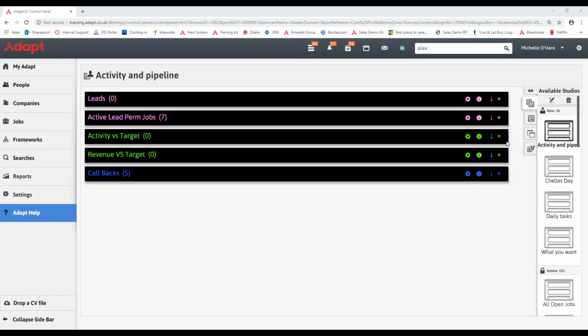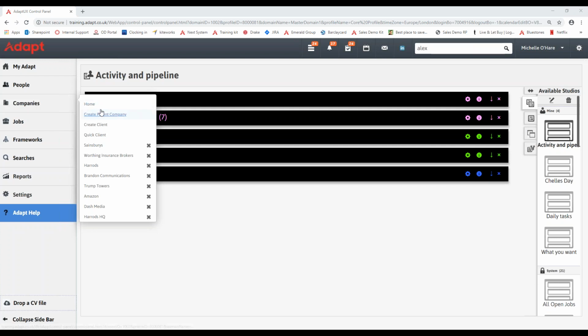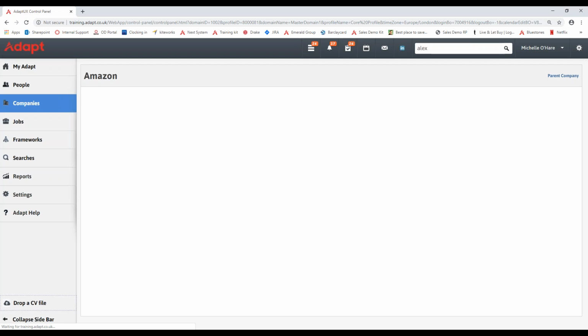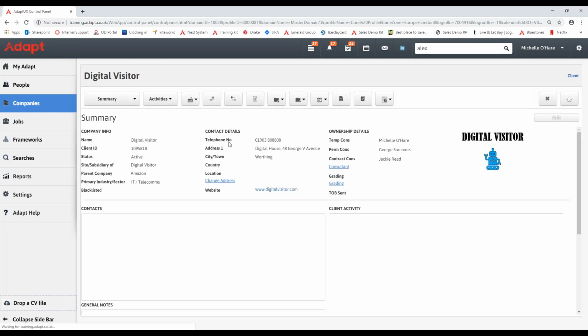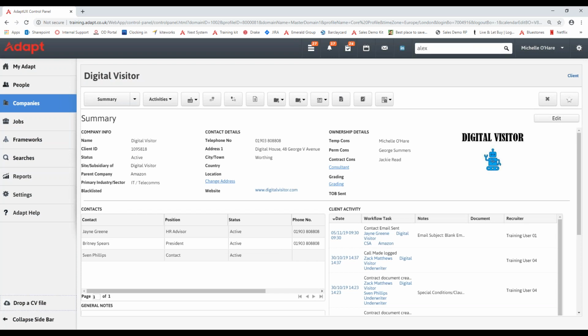Okay, so I'm not going to go through the full job process, but what I will do is begin to create each job so you can see the differences. So if we go over to one of the companies I'm working with, let's go to Amazon. Excellent, okay. They are a parent company that I'm working with, as we can see on the right. But one of the clients with them that I've got roles for is Digital Visitor. So let's click on that, and that will take us to the client record.